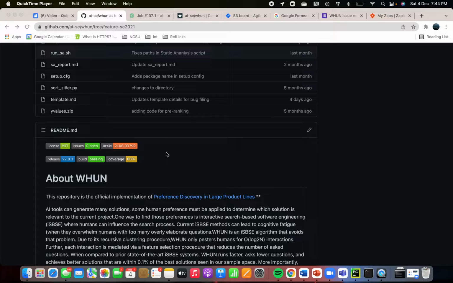We are here to discuss about whun. Whun is an application created to find solutions of a high-dimensional search-based software engineering problem using an oracle or user preference. In this case, our problem is surrounding the decision-making process in a Scrum model.